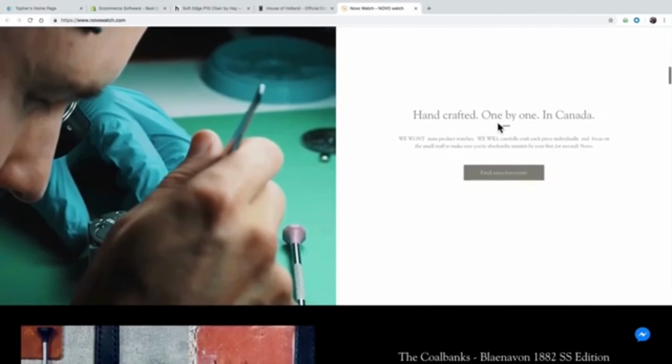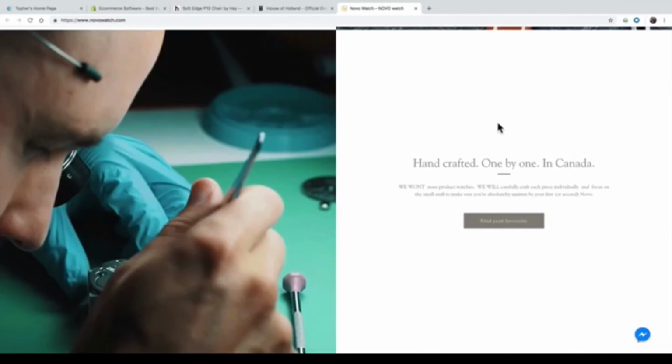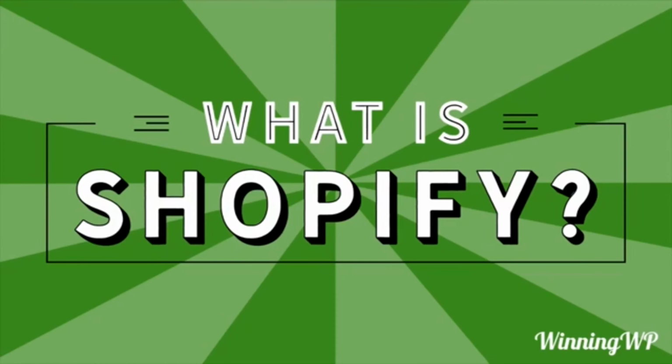So as you can see, Shopify makes it easy to set up your first store. All you need to worry about are your products and the financial settings. So Shopify is a great way to get started in e-commerce.